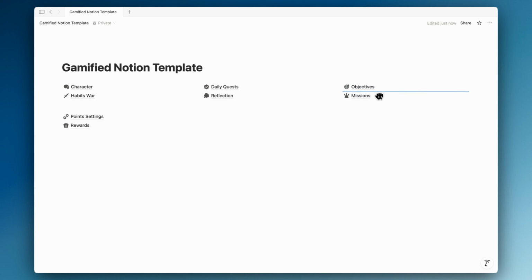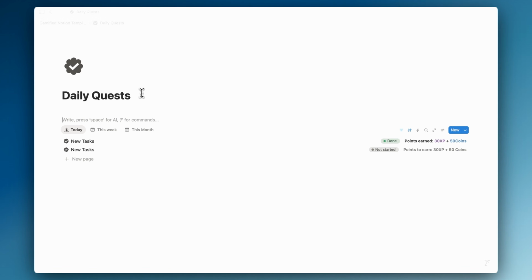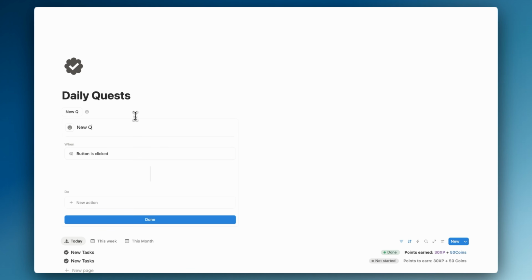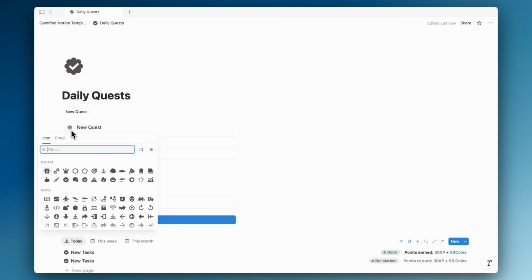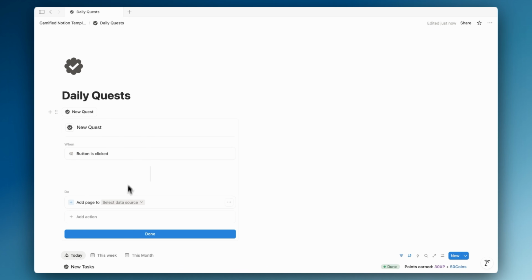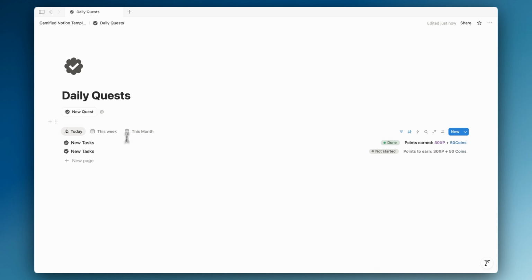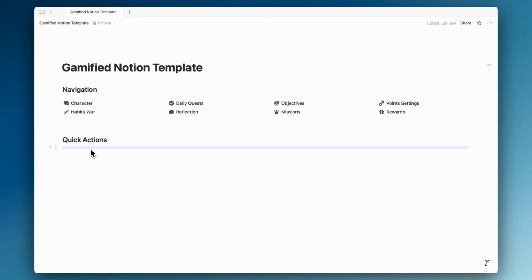So yeah, set. I forgot to add quick actions or buttons to this template, so let's do them quickly. So first of all, let's go to daily quest. We need a button here. So button, new quest. Okay, so new quest, check. Where is the check? Here it is. New action, which adds page to our task. You just keep it like that. Go here and let's add it here.